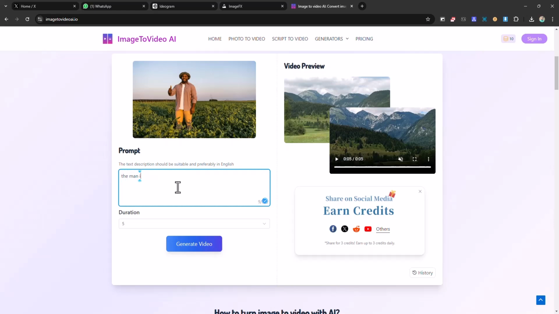The man is waving his hands goodbye. Just something simple like that. This person is just going to wave goodbye. So we'll go ahead and click on generate.